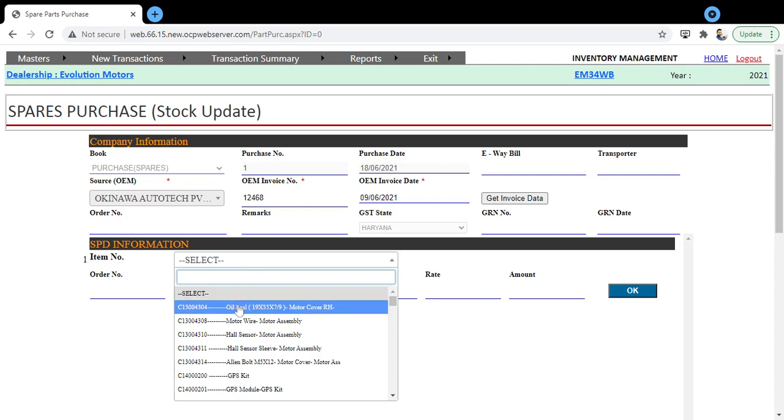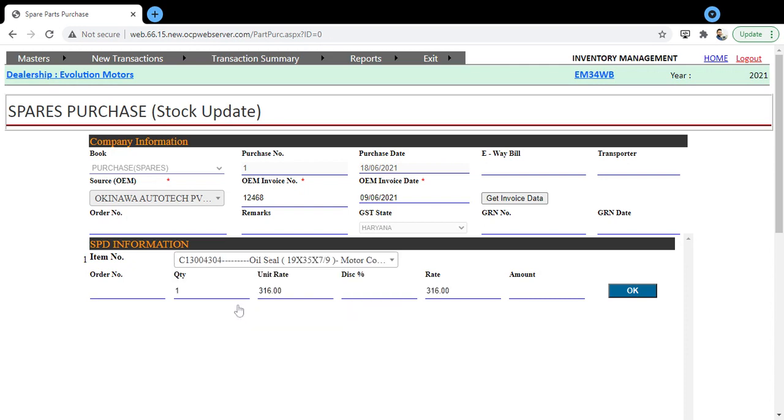For example, let's say this is the part you received. You received 2 quantities of this part. So enter the quantity and keep order number blank. No need to enter anything in order number. Just after selecting the part, enter the quantity which you received.